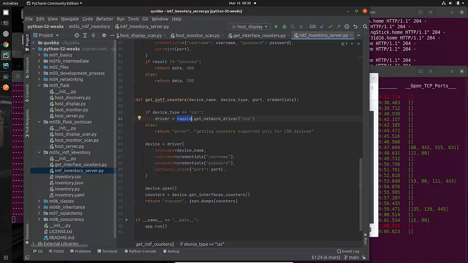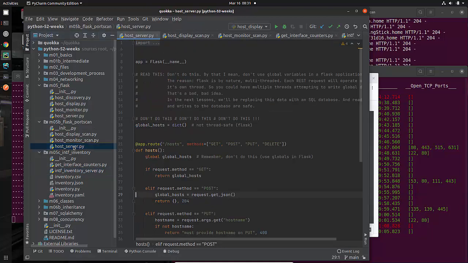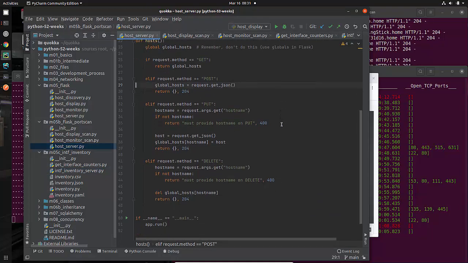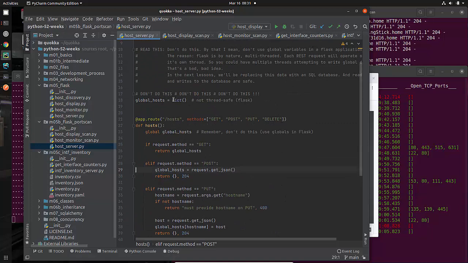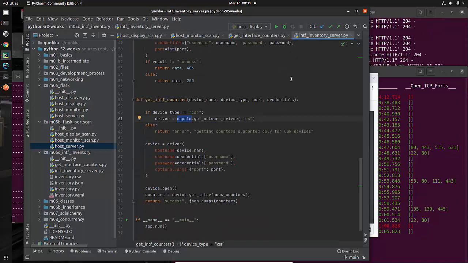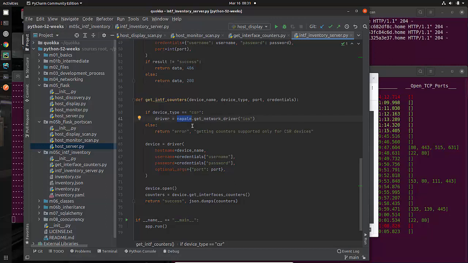In the host server situation, you recall the host server itself didn't really do anything. It was just a repository for storing information. In my little interface inventory server Flask application, I actually do networking stuff in the middle of it. And so that's what that is, and that's what that's about.